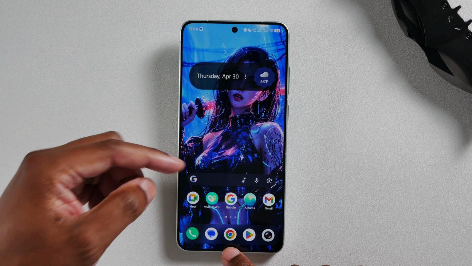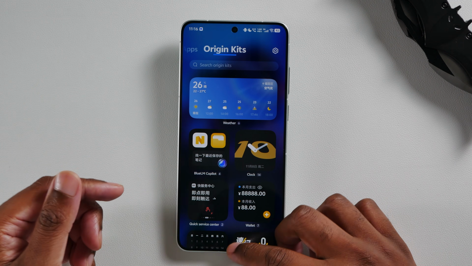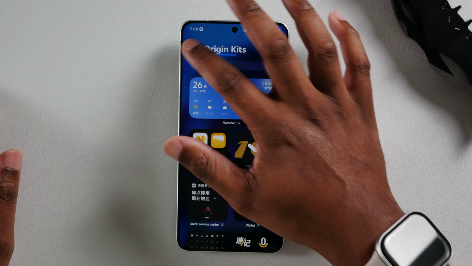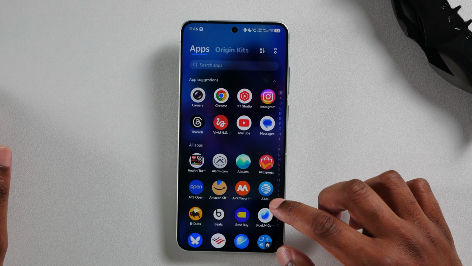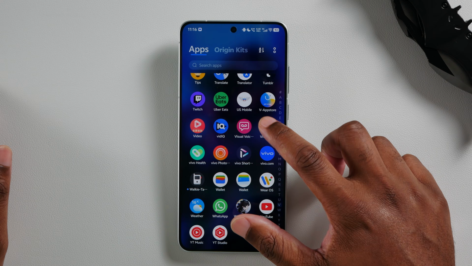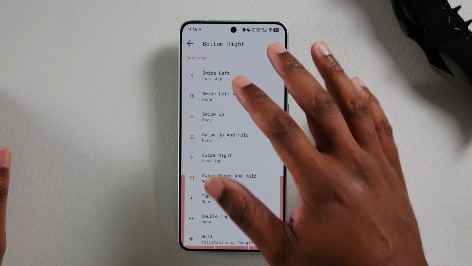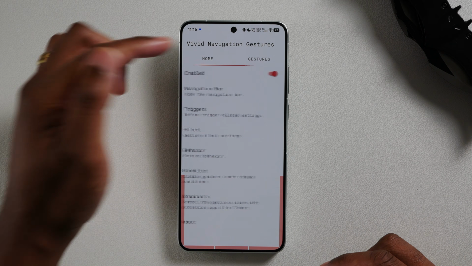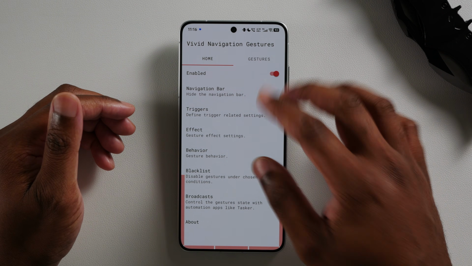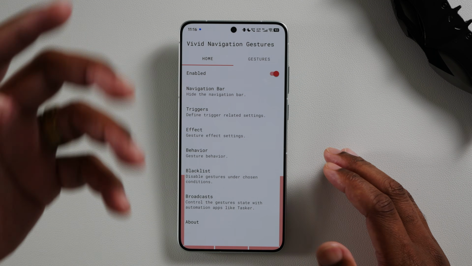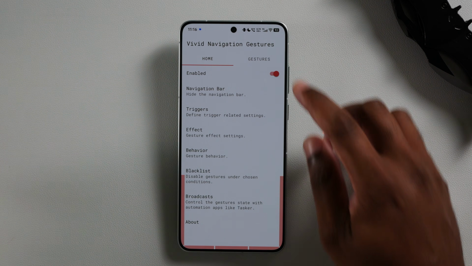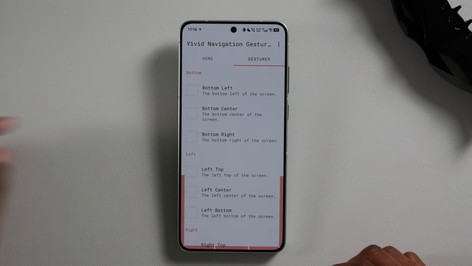Now, that's another thing I kind of skipped over. You're going to need a gestures app on your phone. I use Vivid NG, Vivid Navigational Gestures. This is the app that I use to set up my gestures on my phone. Let me go back to the main screen for you guys. So there's the home screen. You're going to have to enable it and give it accessibility access to display over your screen, and so on and so forth. But the menu you want to get to is gestures.